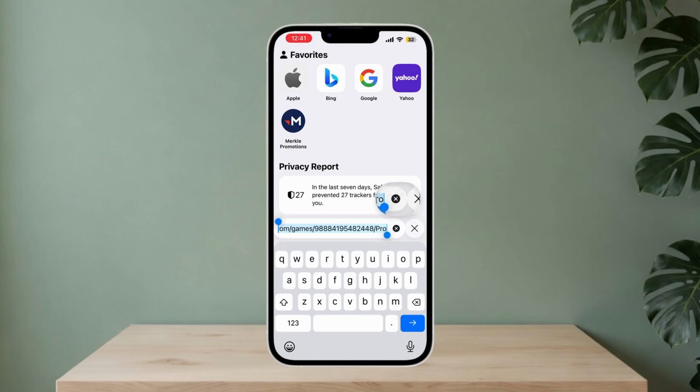Now, open your Notes app and paste the link. Look for the number in the Roblox URL. This number is the Asset ID for that item. Press and hold the number, then tap Copy. And that's it. That's how you can get the Asset ID from the Roblox Catalog on your iPhone.